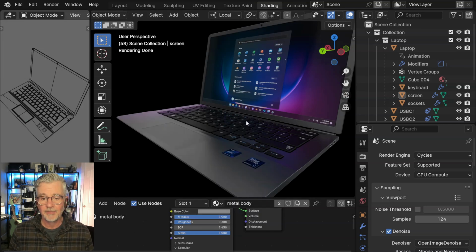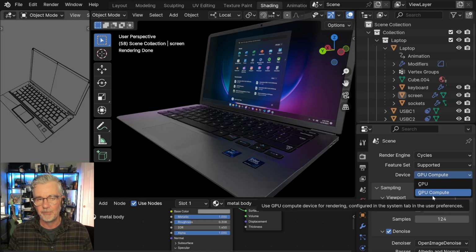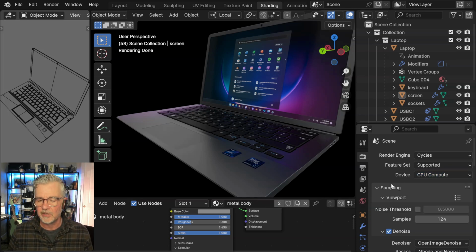So this is a laptop that I'm going to use, my virtual laptop, to demonstrate this. Other couple of things you do is make sure over in render properties, you are using the Cycles render engine. Otherwise, we're not ray tracing. And then your device is set to GPU. Even though we did it before, we got to do it here too.